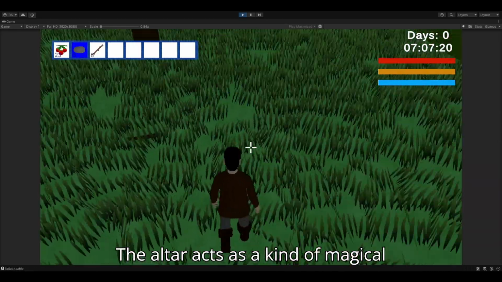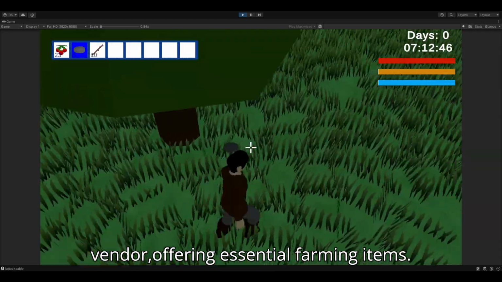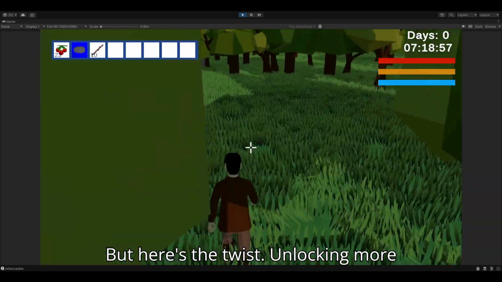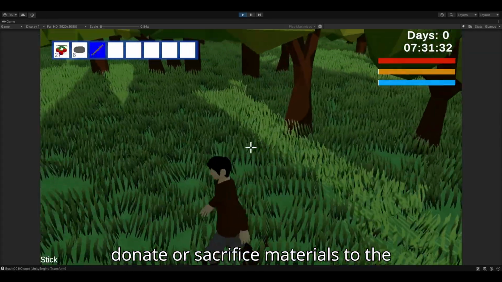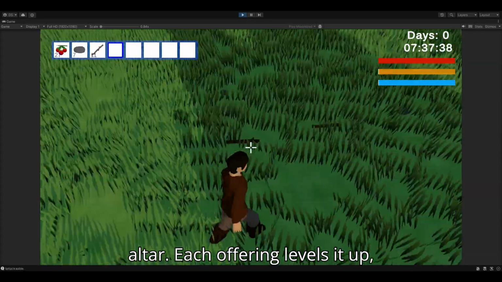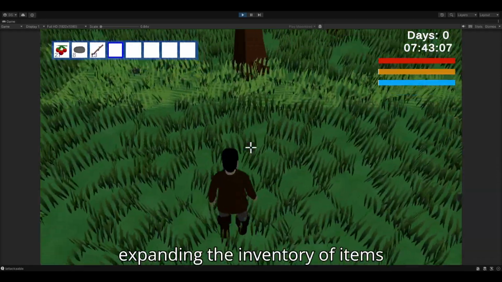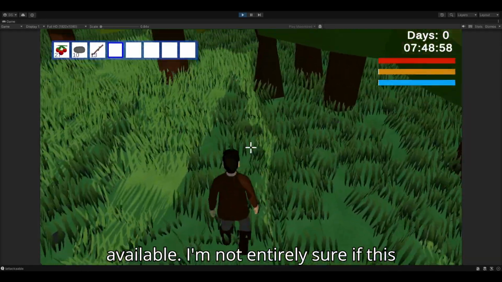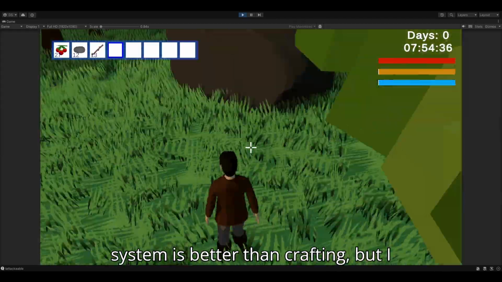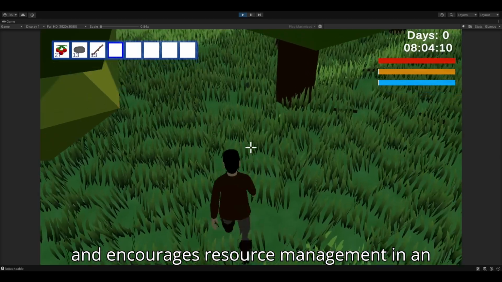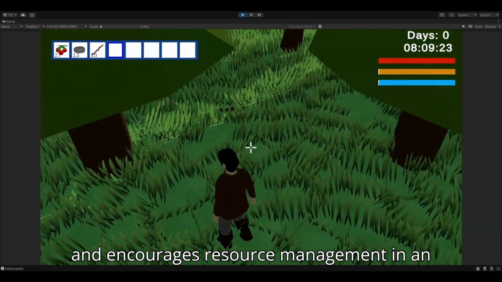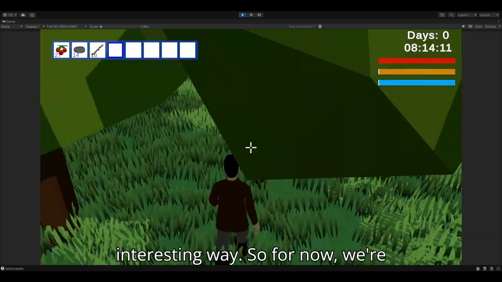The altar acts as a kind of magical vendor, offering essential farming items. But here's the twist. Unlocking more advanced items requires the player to donate or sacrifice materials to the altar. Each offering levels it up, expanding the inventory of items available. I'm not entirely sure if this system is better than crafting, but I think it gives a mystical vibe to the game and encourages resource management in an interesting way. So for now, we're rolling with it.